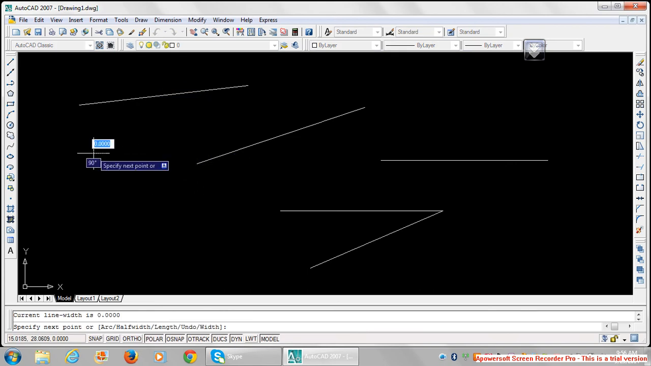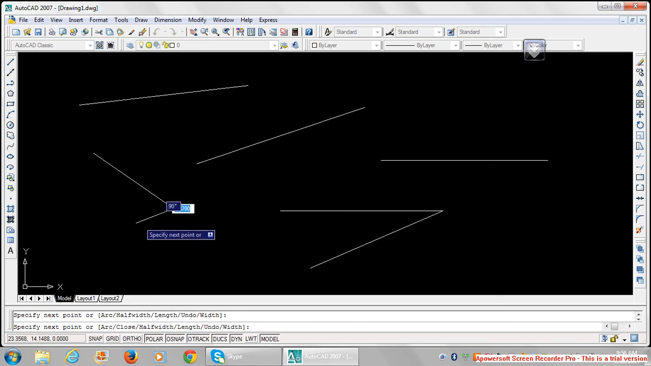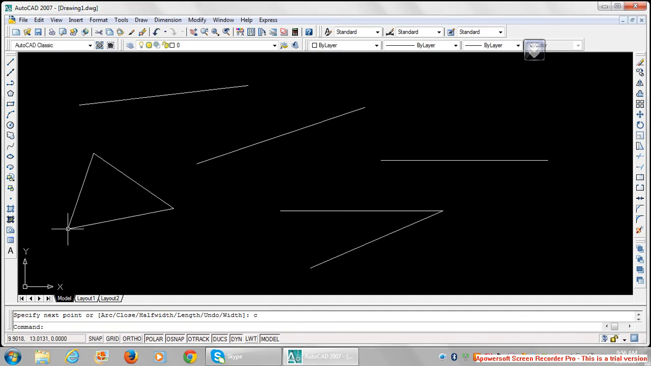Pick this as the first point by clicking, pick this as the second point, pick this as the third point. Then I'm going to type in C, that means close. Then I press the enter key. So see, it has closed. So this is another closed polyline.